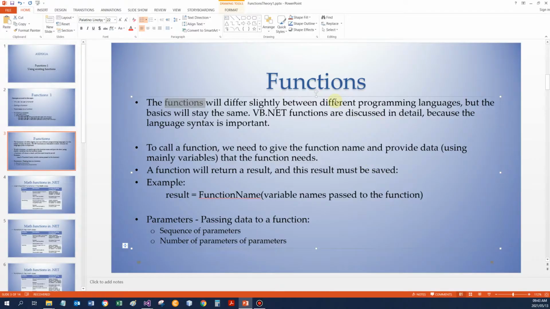To call a function, we will need to use its name first of all. A function will have a specific name, and then in brackets we're going to provide the data that would be passed to the function, one value, or if there's more than one, it would be in a comma separated list. The function will then use the data, do its job, calculate something, and return a result. And that result must be saved in a variable.